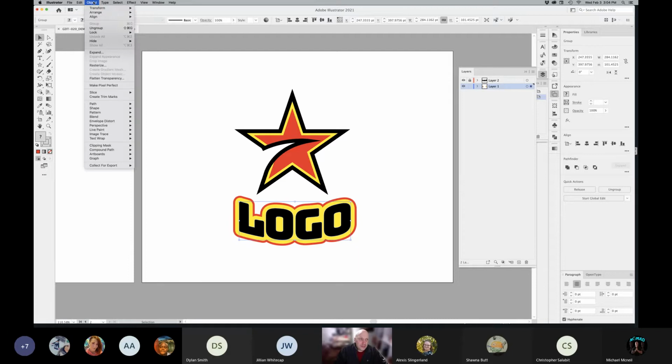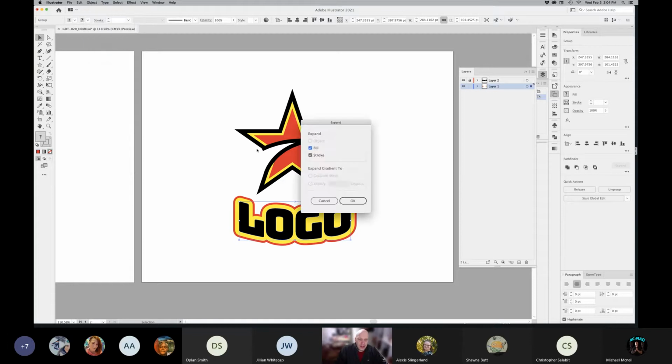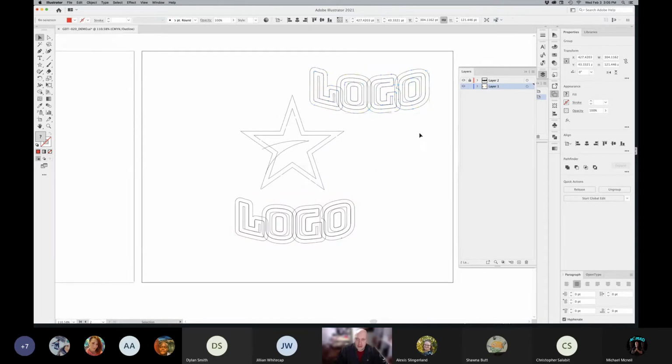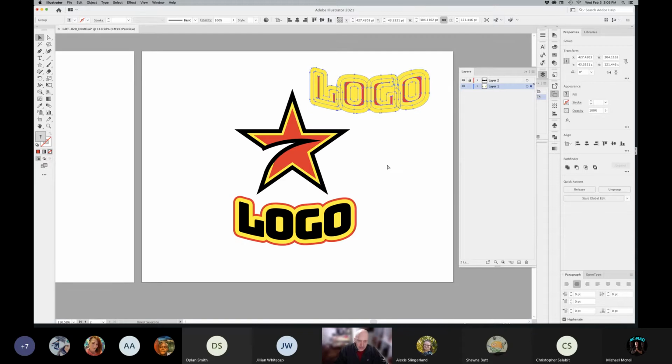So what I want to do again, I want to go into my object and I want to go into expand right here. And it's going to ask me to expand the fill and the stroke. I go OK, and this is what it does. So I'm just going to pull it off on the side right here to show you what it did, right? So the stroke has been expanded, the fill has been expanded, and you have all those paths overlapping like crazy, right? So I'm going to move it back.